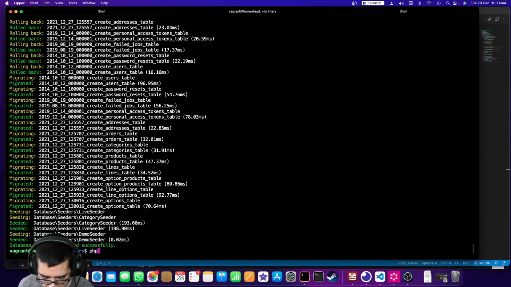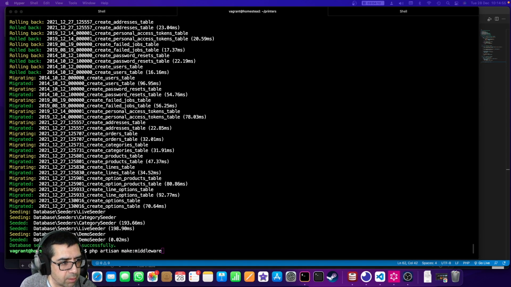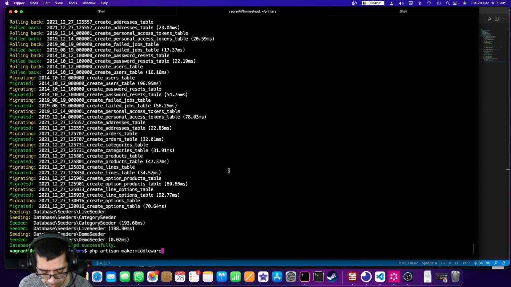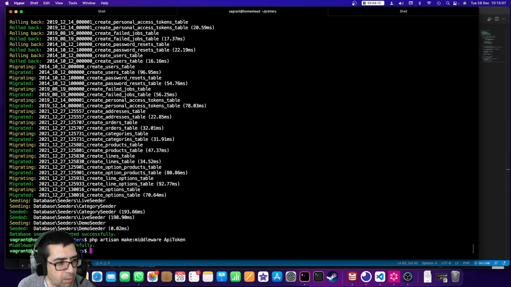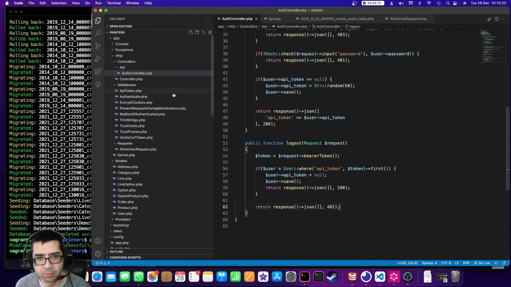So let's see, php artisan make:middleware, and I've already created it, but I just want to get the name. I'll just call it ApiToken. And inside there, just a simple check that the token exists in the request. It doesn't have to be correct at this point, but we're going to add that later. For now, we just want to check that it exists.